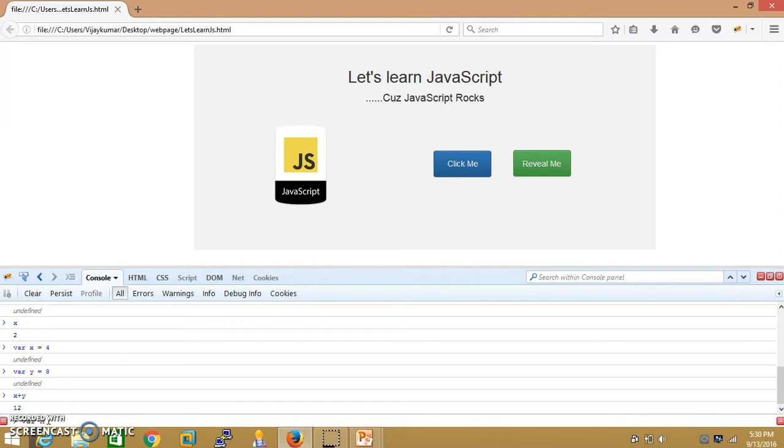So let me use some string. So var name equal to TechGuru. It says undefined, and I say name. So it returns back to me the name TechGuru.